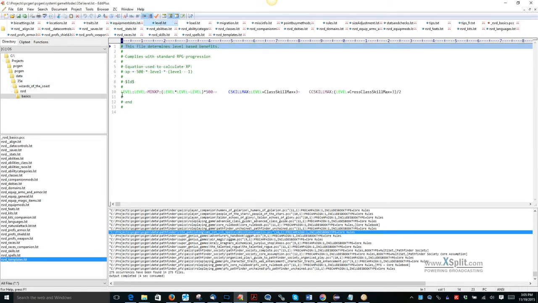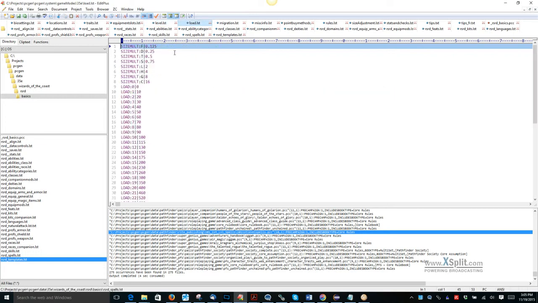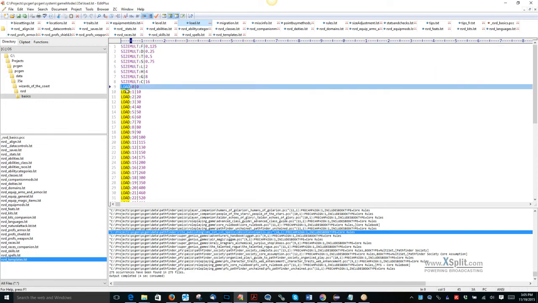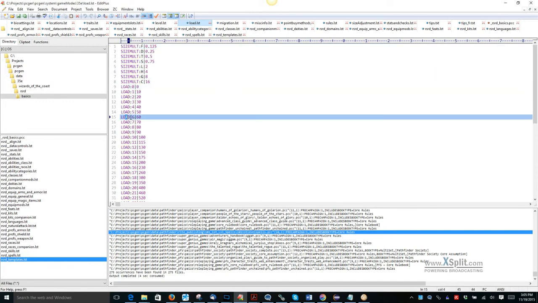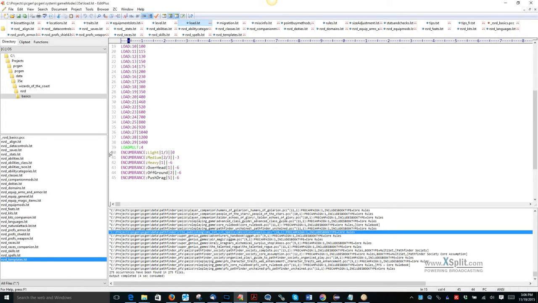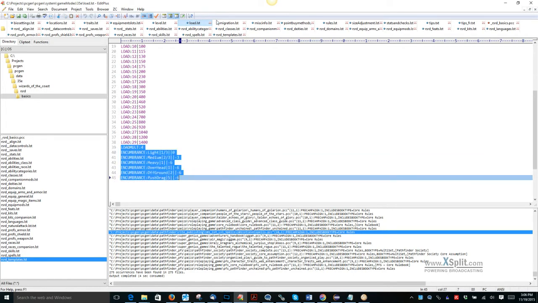This is how PCGen figures out your leveling. Your level equals the level, basically. Min XP, a little formula here. Your class skill maximums, your cross-class skill maximums are set up here as well. Load is basically your size, and then your strength. So if your strength is a 6, you'll be able to carry 60 pounds, and then it's modified by whatever your size is here. And then your encumbrance values and your load multiplier.